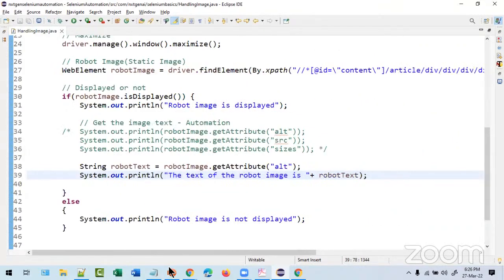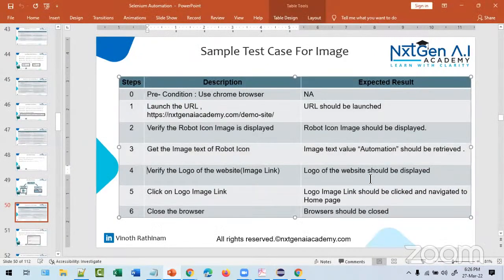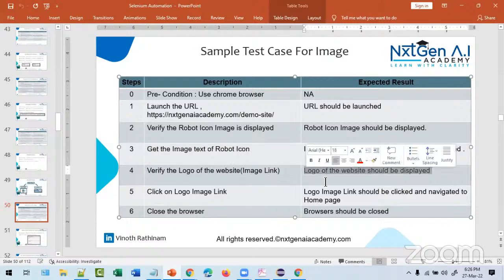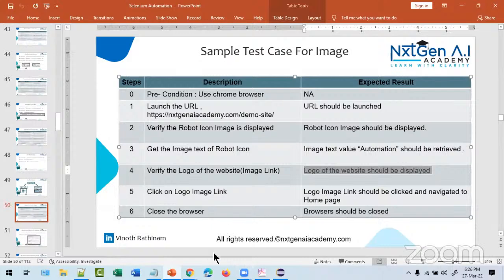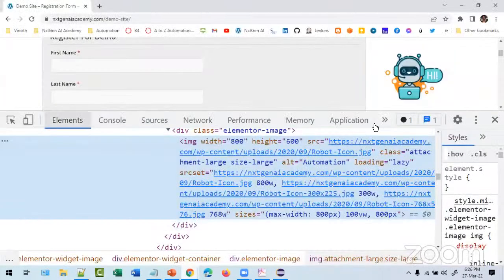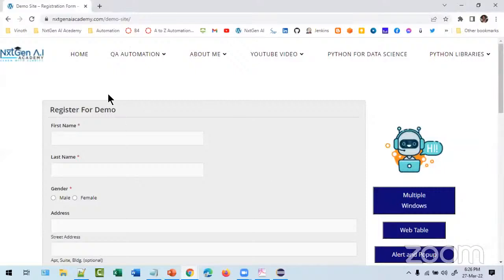This is the first one, and then they are saying verify the logo of the website is displayed or not. And if it is displayed, we have to click on it and navigate to the home page. If we want, I can show the logo text also. It is not in the requirement, but let's try to add that into the coding part. So here you can see this particular logo.